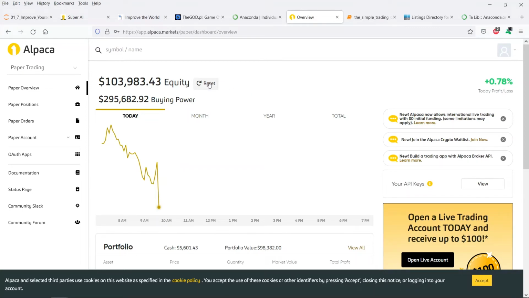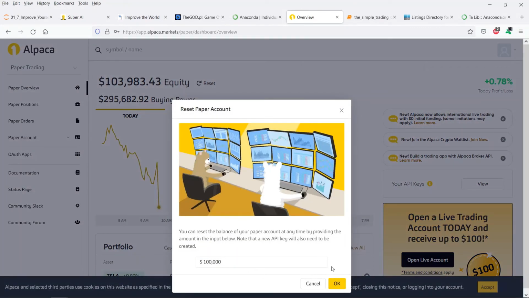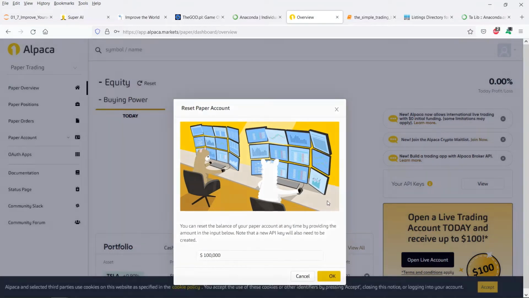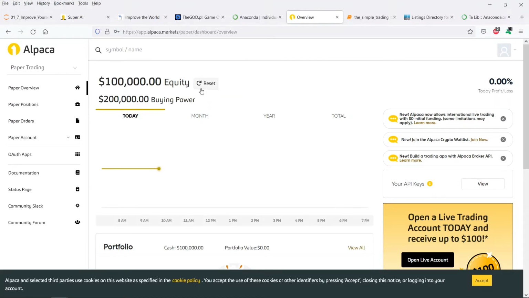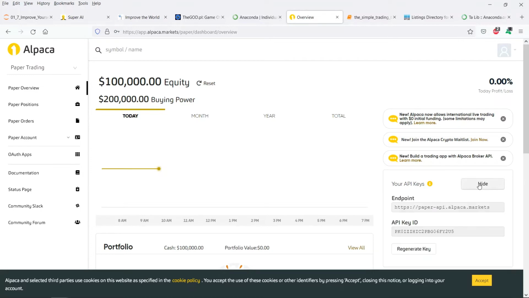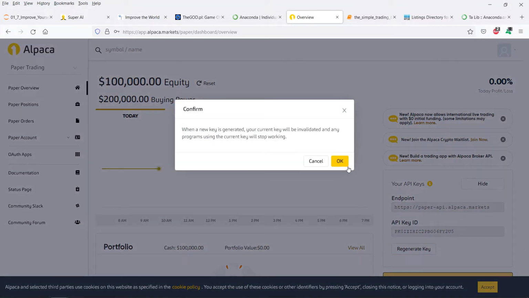I want to start fresh with this bot, so I'll reset my account first. That will clear all the history of my previous activity, my equities, and will require me to regenerate my keys. If you decide to reset your account, like I'm doing here, or if you want to change your keys because you showed them in a YouTube tutorial, for example, you can also regenerate your keys by clicking the View button next to your API keys, clicking Regenerate Key, and confirming your decision.